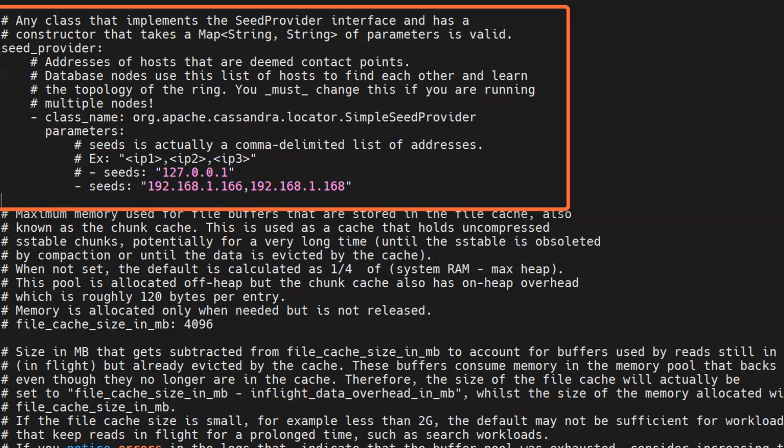As you can see here, I have specified two nodes in my cluster as seed nodes. Note that seeds are nothing special. They are regular nodes in the cluster. They do not act like a master or hold any extra responsibility. They're just regular nodes.